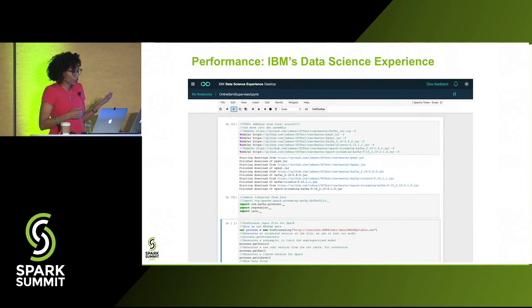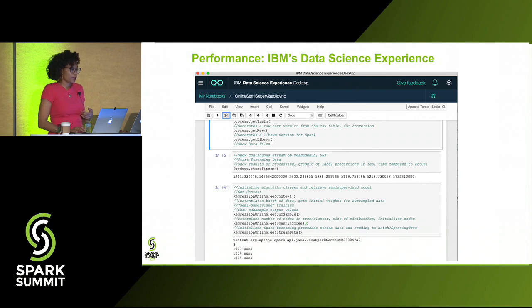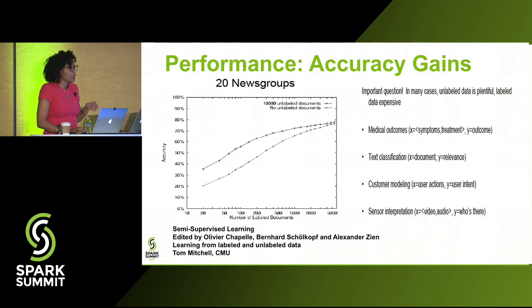This is where I loaded in the jars for this, and then we ran the regression and looked at how it performed. I think I said before that it's counterintuitive that you get better performance from unlabeled data, but this is a graph of what that looks like.